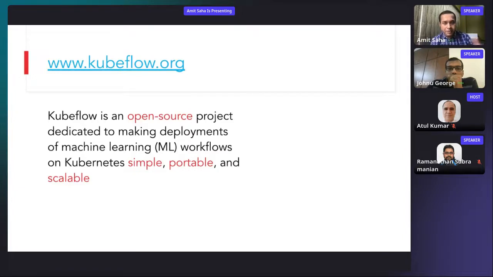Anybody can visit Kubeflow. It's just kubeflow.org. Anyway, these slides, I'll try to make them shareable. On the repo itself, we'll share it, so you should be able to get access to it. So no need of making any screenshots or anything of that sort.